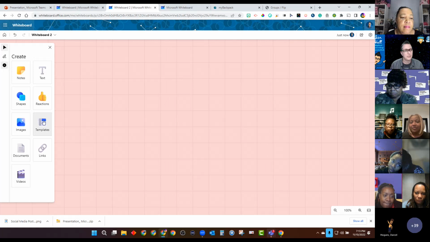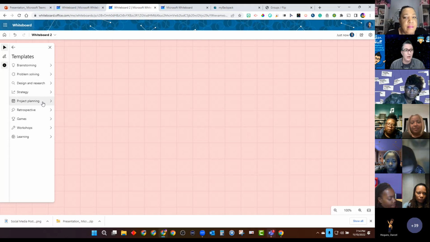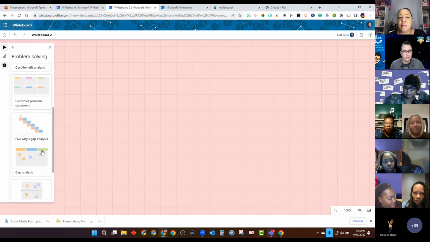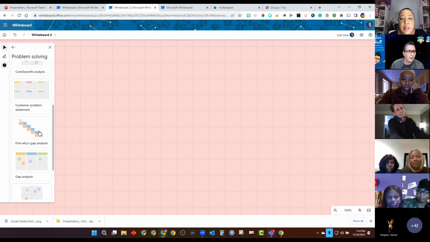Under here, they have templates. Look at all these: brainstorming, problem solving, design, research, strategy, project planning, retrospectives. They keep adding more and more options, and these are ready-made templates. Look at this, cause and effect. You can drop off if you're doing a reading analysis of a story. Oh wow, is this not amazing? It really is.